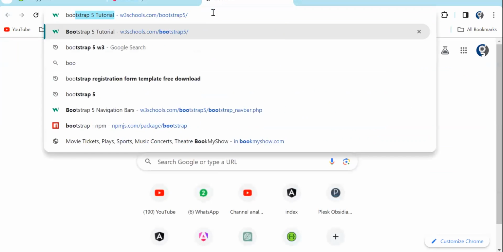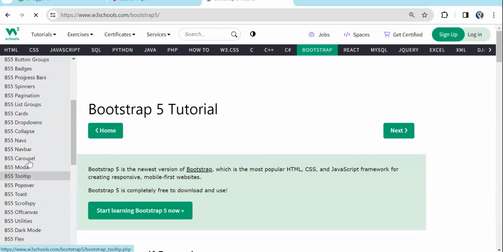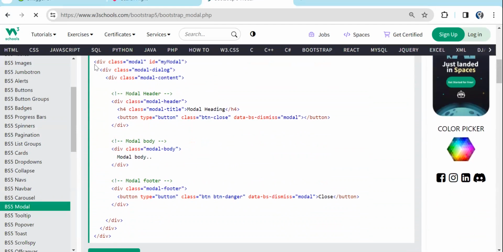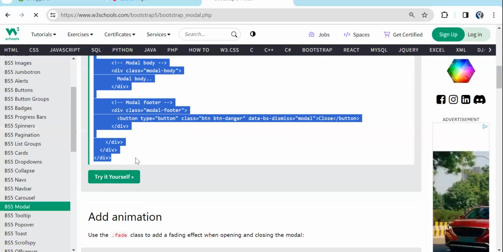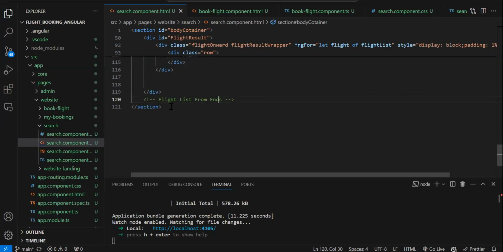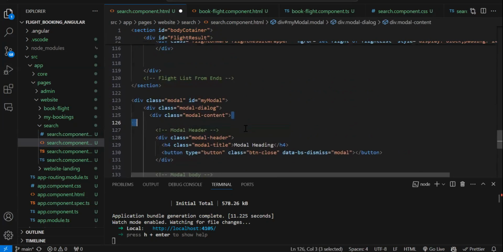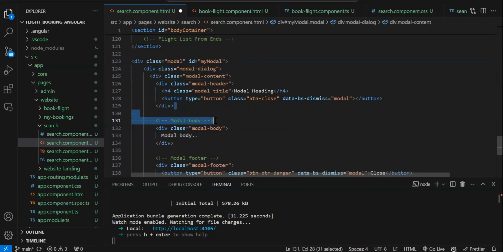So we need a bootstrap model. So let's go to bootstrap site. Let's get the model code. So this is just my model code, what I need. Let's copy it. Now in the search component at the end, I'm pasting my model code. Let's remove the unnecessary things.